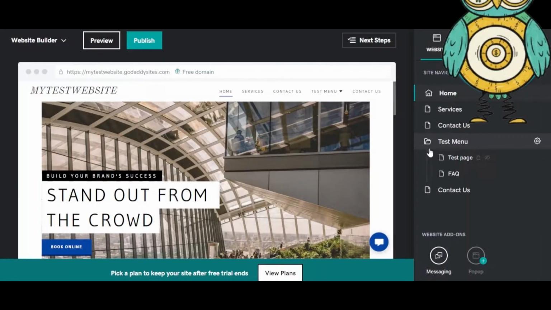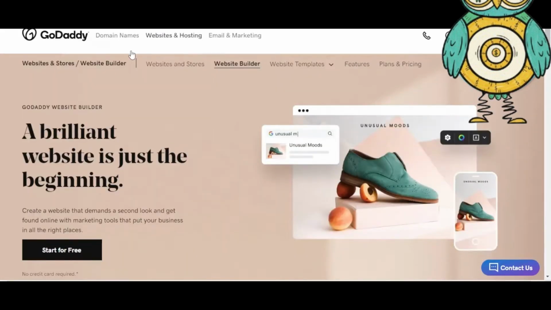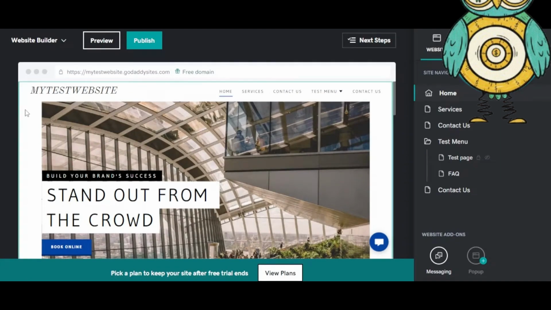In this quick tutorial, I'll show you how to add buttons on GoDaddy. So let's get started. First, what you need to do is open up GoDaddy.com and get to the website builder. This is a website that I'm editing, and I'll show you how to add buttons.